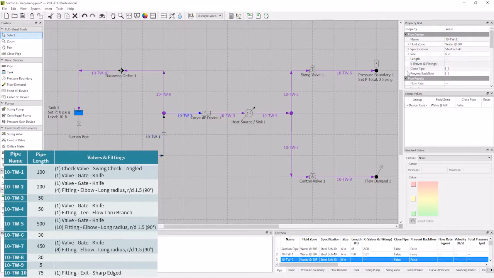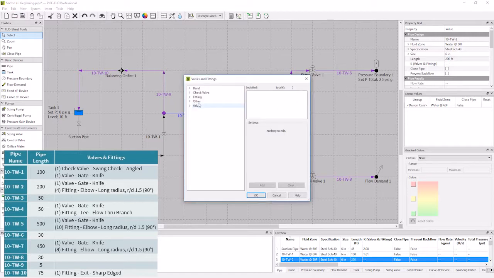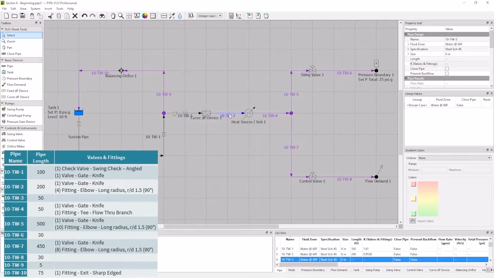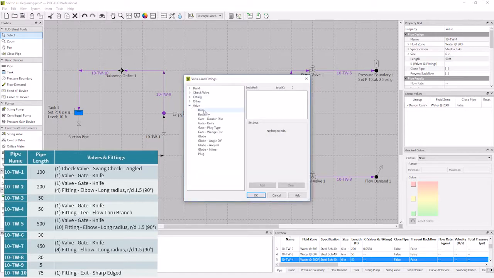In pipe 2, we have a length of 200 feet and 4 elbows with one gate valve. So I'm going to add my gate valve, and then my long radius elbows, of which I have 4. Pipe 3 just has a length of 50 feet with no valves and fittings. Pipe 4 has a length of 50 feet as well, but it has a gate valve along with a flow-through branch T, so we're going to add the flow-through branch along with the gate knife.